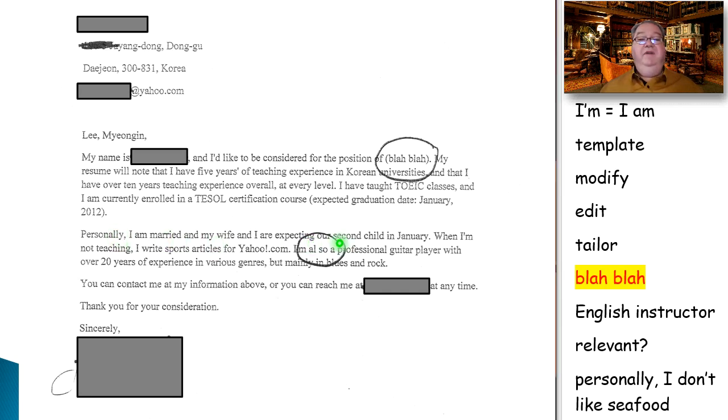I'm married and my wife and I are expecting our second child in January, so please, please, please give me a job because I have a wife and 2 kids and I need money. It sounds like they're begging. It sounds a little desperate. So again, that's not relevant to the position.